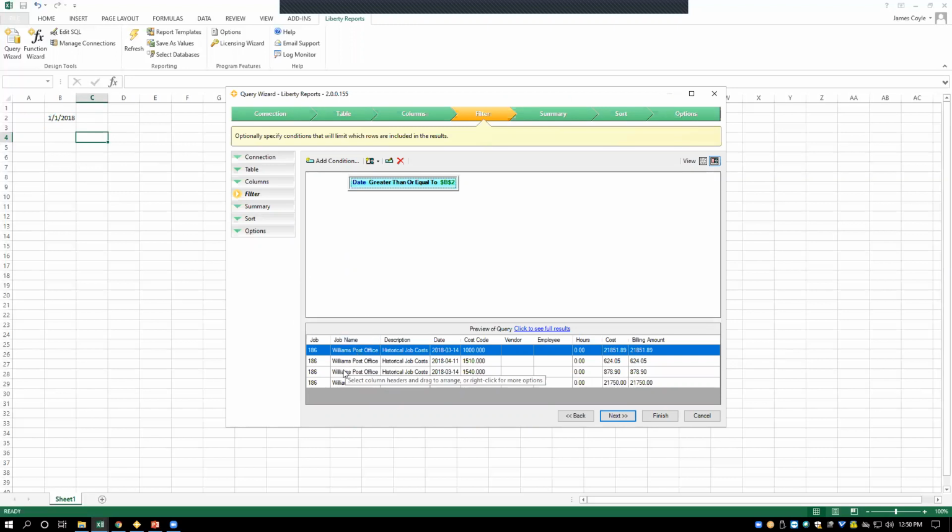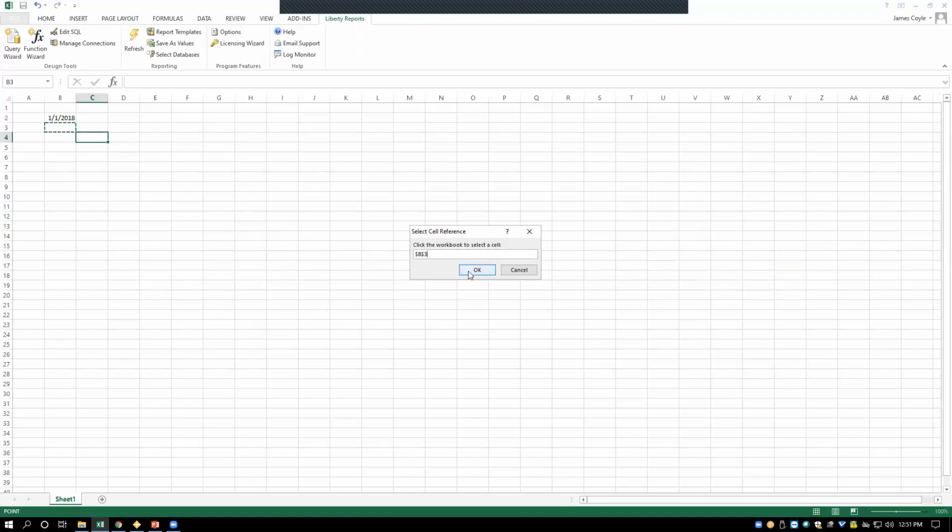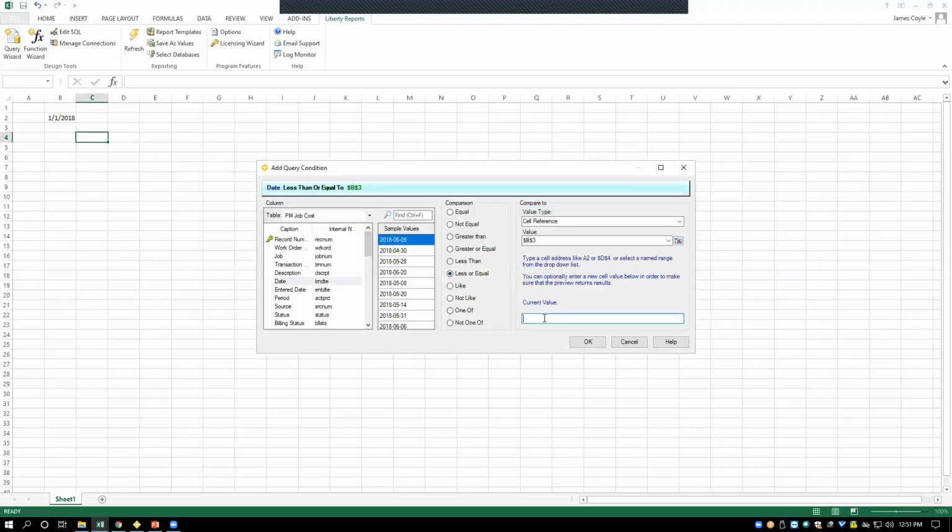And here I'm seeing now a revised list of information that only matches that criteria. But I'm going to add more criteria. I'm going to add a condition that the date is less than or equal to the date in this cell here. And I'll make that like the end of the year, 12, pardon me.